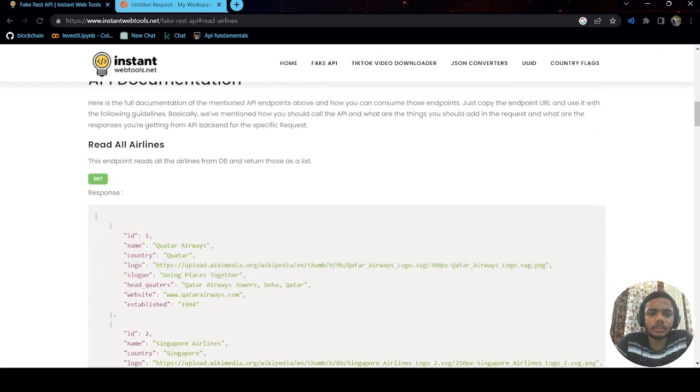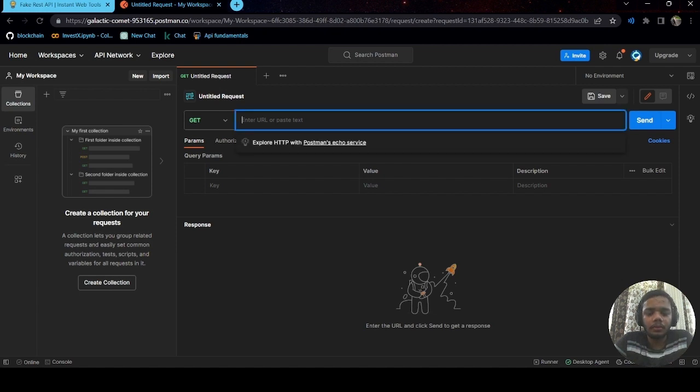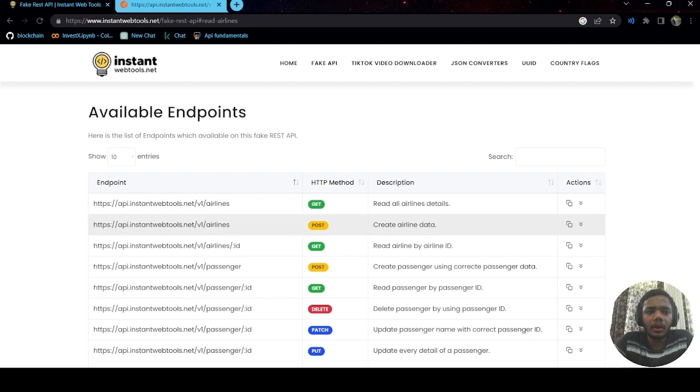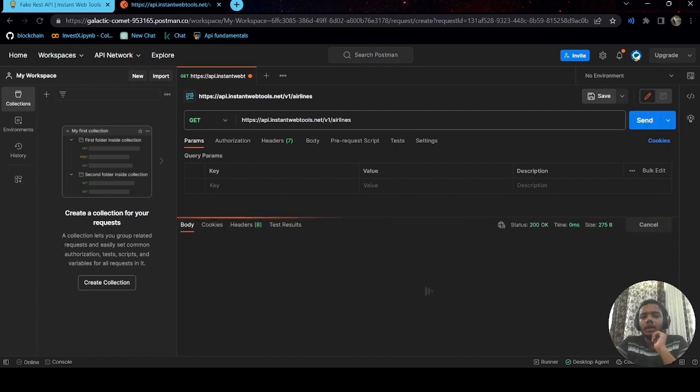So this kind of response I'll get. I'll copy this URL. I know I need to use the get HTTP method. I'll go here, put that URL here, and no query parameter is given. So I can just send the request. It's sending my request to the API. And see here, the status code that has been provided is 200.